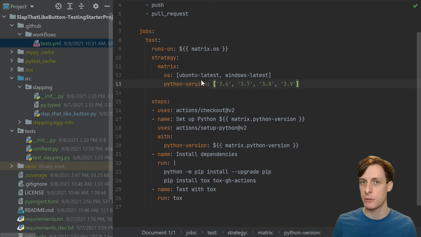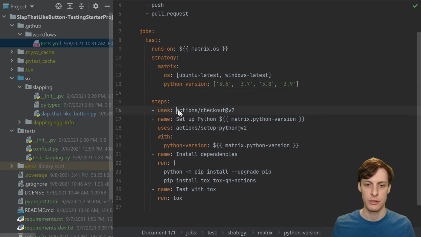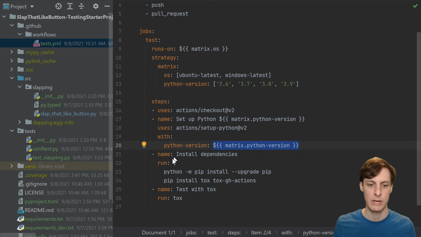Note here that the matrix strategy tries every combination of each of these things. So I have 2 OSs and 4 Python versions. That means this is going to create 8 test runs. Then you just define what are all the steps of your workflow. So we check out our repository, then we set up the version of Python with the given Python version from the matrix. Then we install all the dependencies, so we upgrade pip, and then pip install tox and this tox-gh-actions. Then we run tox.